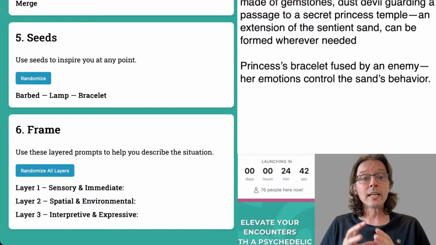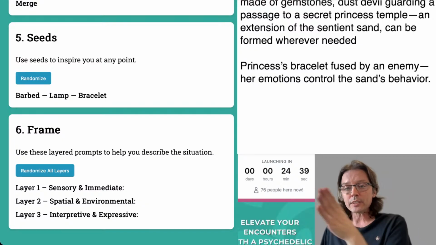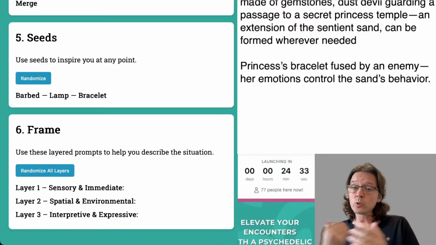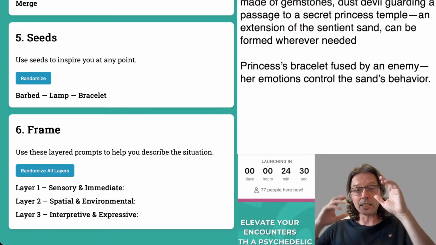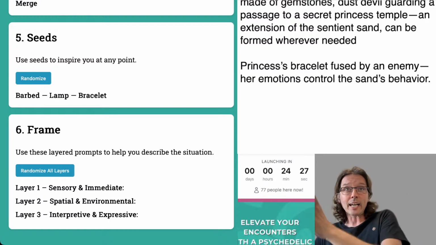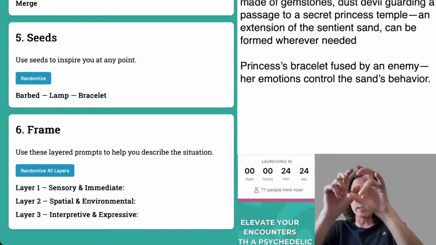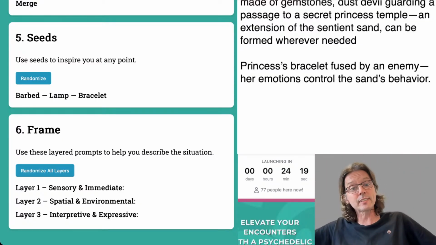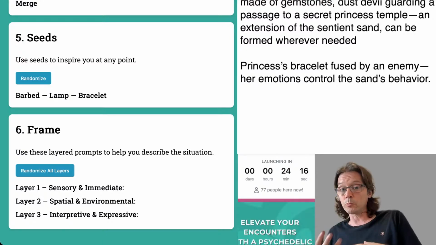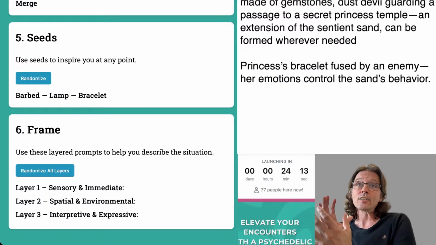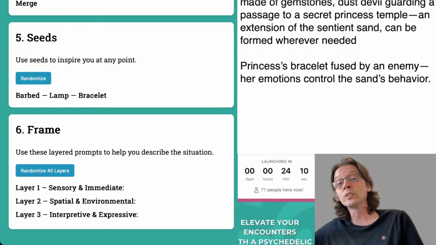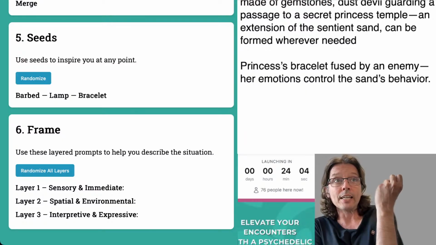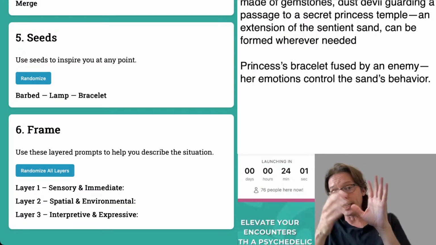Now, the frame, I did it in 3 different layers. The first layer is what is most obvious. It's sensory details, immediate things that you can perceive. The second layer goes beyond the thing that you're focusing on and goes to the spatial and environmental aspects. And the third layer is more subjective, interpretative and expressive, so you can really cater to different feelings that the scene might evoke, you know what I mean? And I have 6 entries on each of these 3 layers.